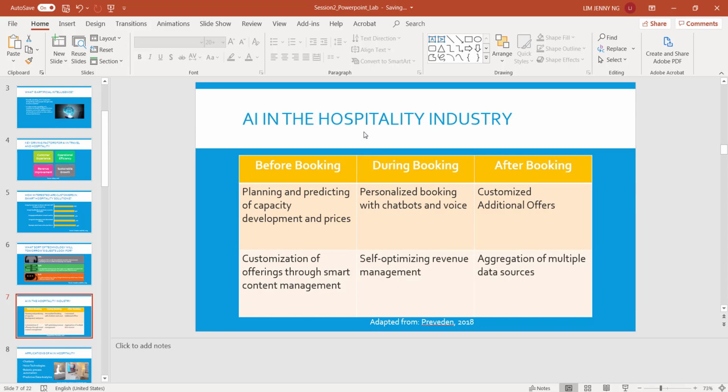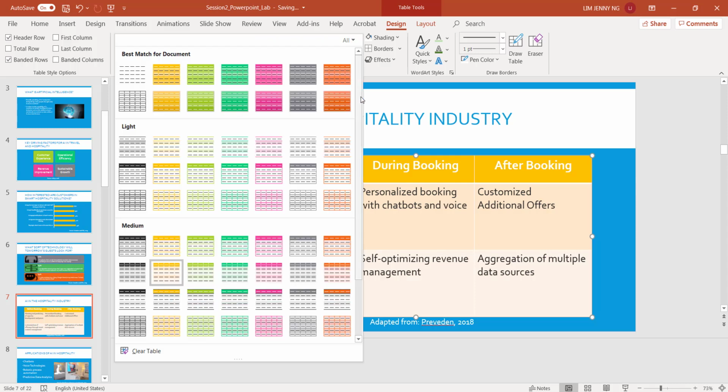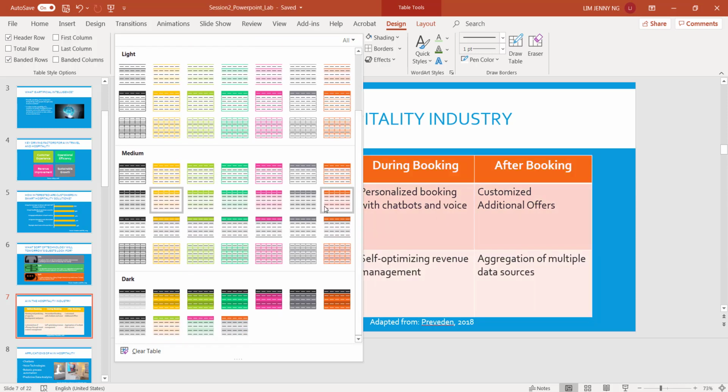and I keep going. This is my table, so I click the table. Again, I look for this Design button that comes out, and if I don't want this yellow color, I can pick a different color scheme. So there's a number of choices here. I think I'm just going to go for this one.